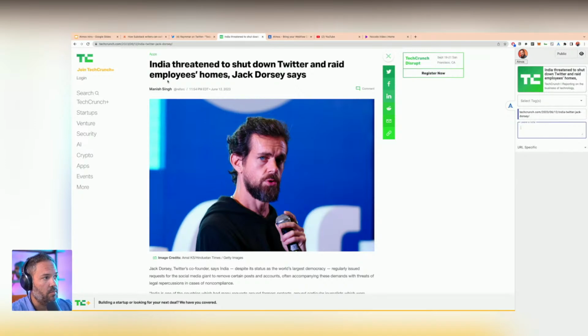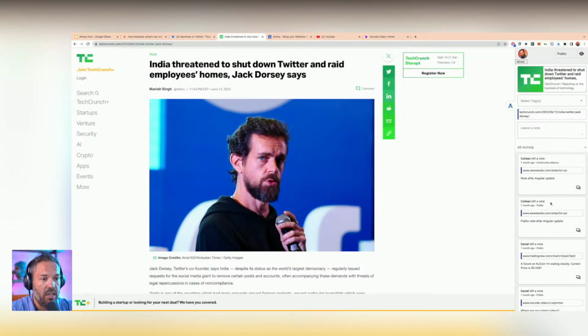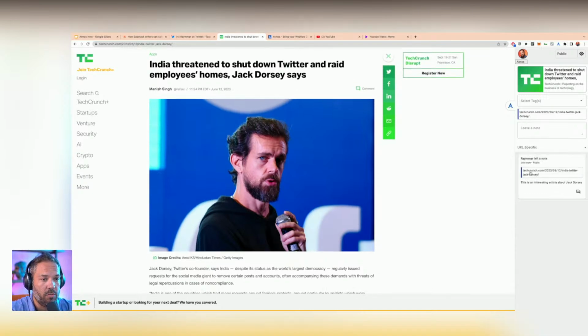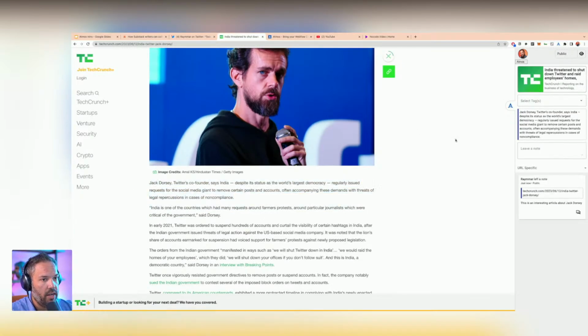But let's see, this is an interesting article about Jack Dorsey. Okay, hello, Jack. So now we have a note here about Jack Dorsey. Again, if I go to all activity, I'm going to see all the activity, but if I go URL specific, I'm just going to see this one note. So again, adding context to the specific URL. Soon, talking roadmap stuff, you'll be able to select and highlight content. I mean, you can select content right now and it goes into the little screen here, and this will grab and replace the URL with your selected page content.